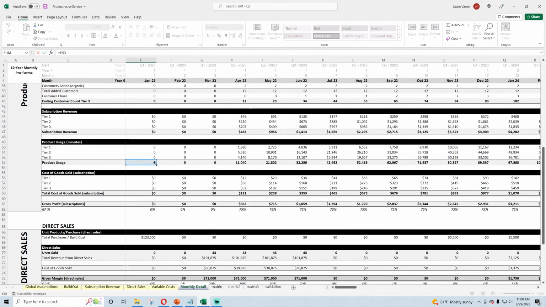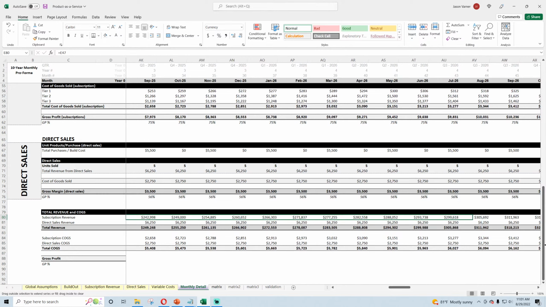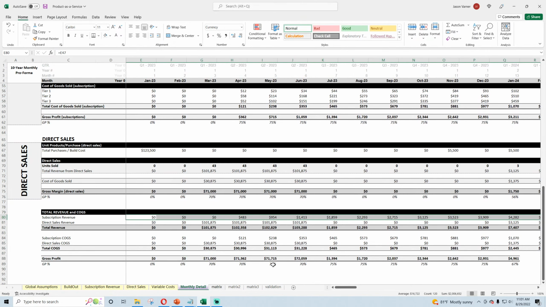I keep targeting product usage instead of subscription revenue. I'm gonna have to go through and check every single formula. I was gonna say 99% margin didn't seem to make sense. Okay, that's more like it. 70, 75. Okay.